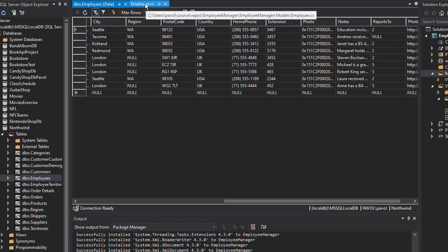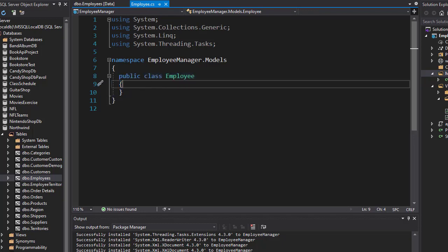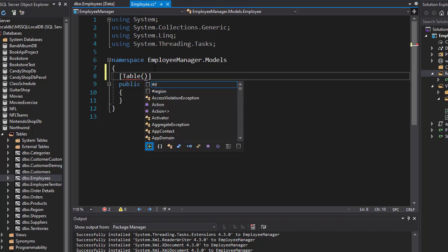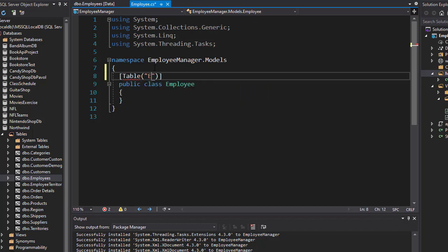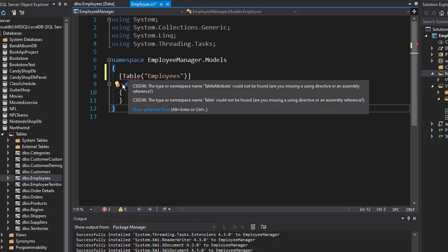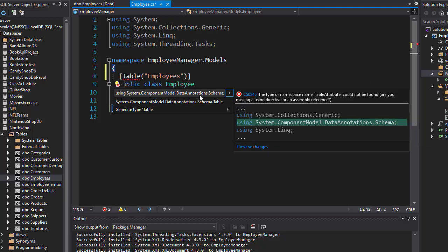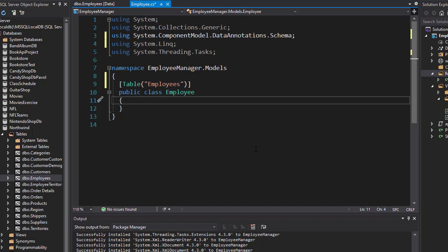So let's go back to our employee model, and let's start coding this. First of all, I'm going to designate this employee class to be mapped to the table of employees in our database. So I'll use an attribute called table, and I will specify that this is for the table employees. Now table is underlined because we need to bring in the namespace, which is the component model dataAnnotations schema. And now we can start creating properties for some of the fields that we want to use.